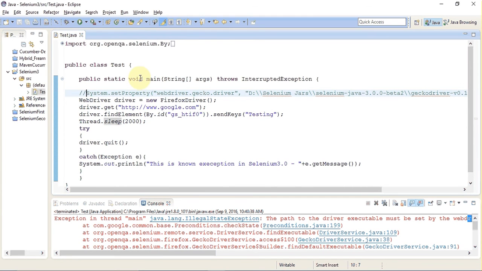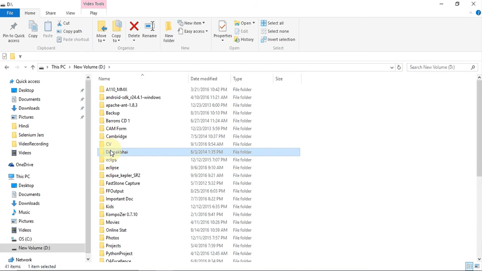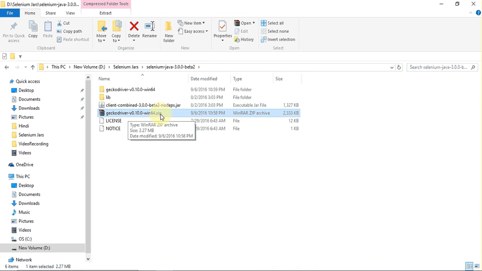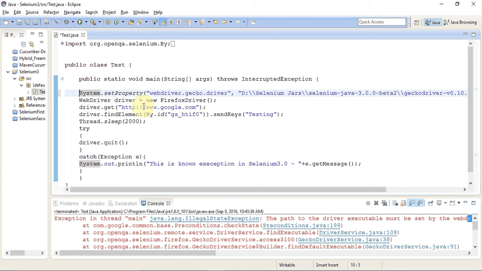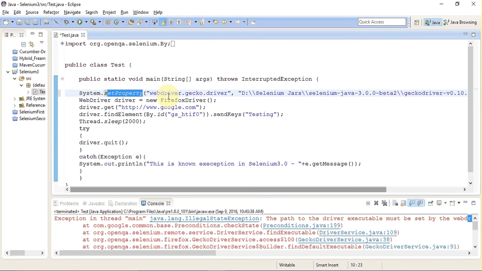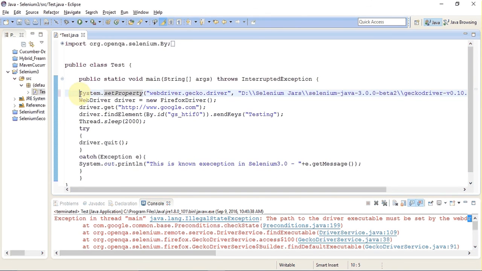Once you download your Geckodriver, make sure you store it in your location. I have stored it in my Selenium jar 3.0 folder. Here I downloaded the Geckodriver zip file and extracted it, and this is the geckodriver.exe. So I set this path in my system property. You have to write System.setProperty, similar to what we set for the Chrome driver. But here you need to set the key webdriver.gecko.driver, and set the path of your geckodriver.exe. This way you have to set the path for your Geckodriver.